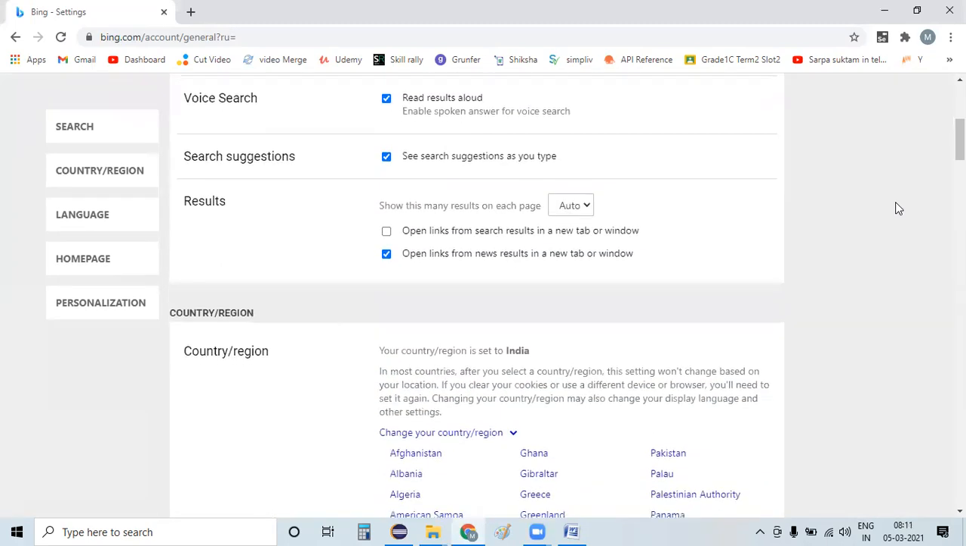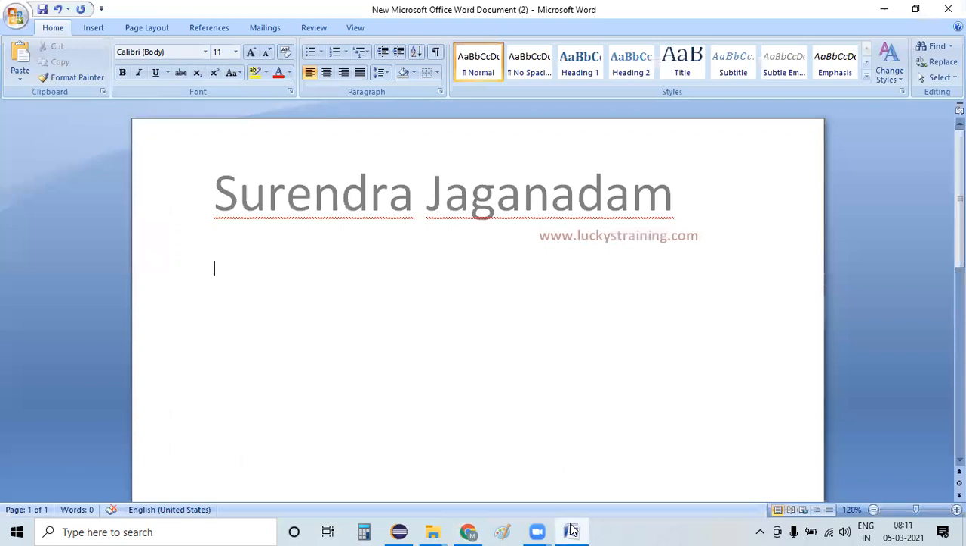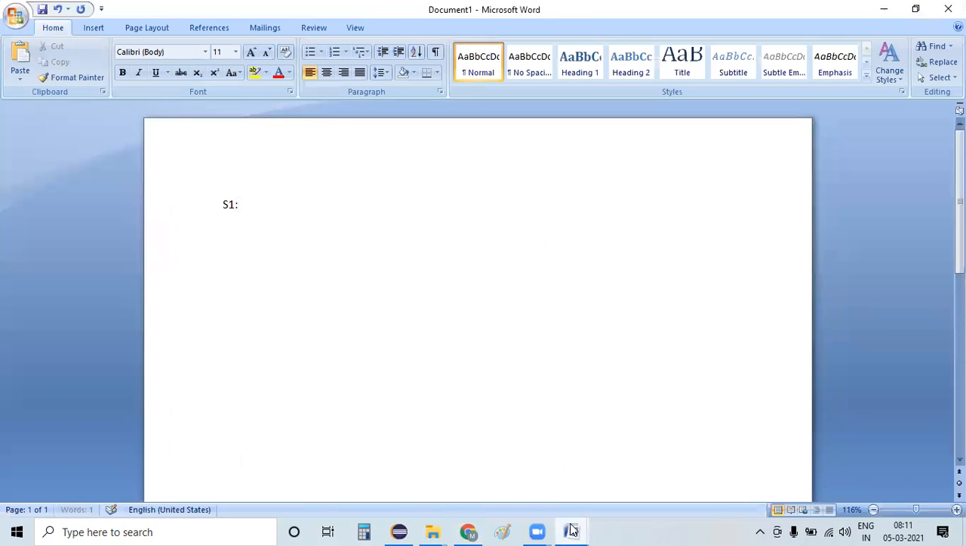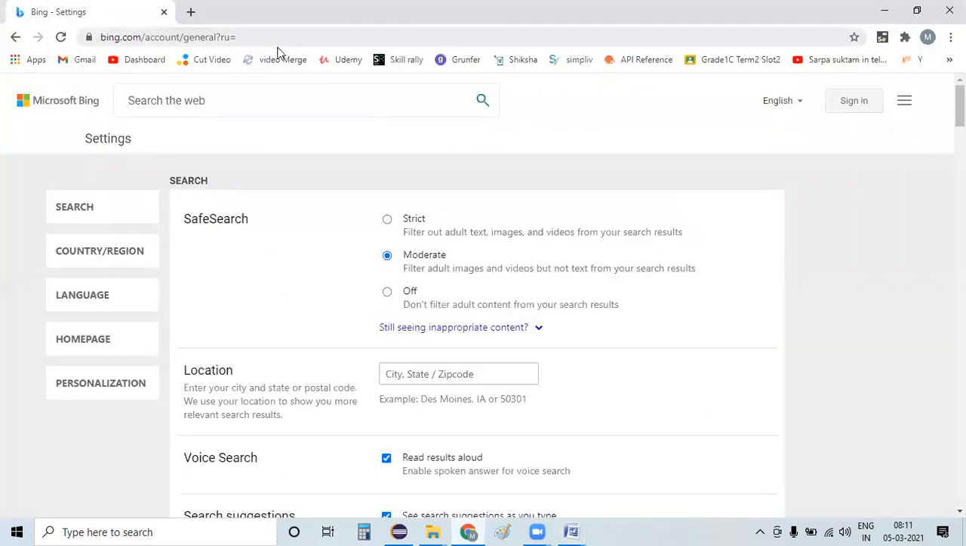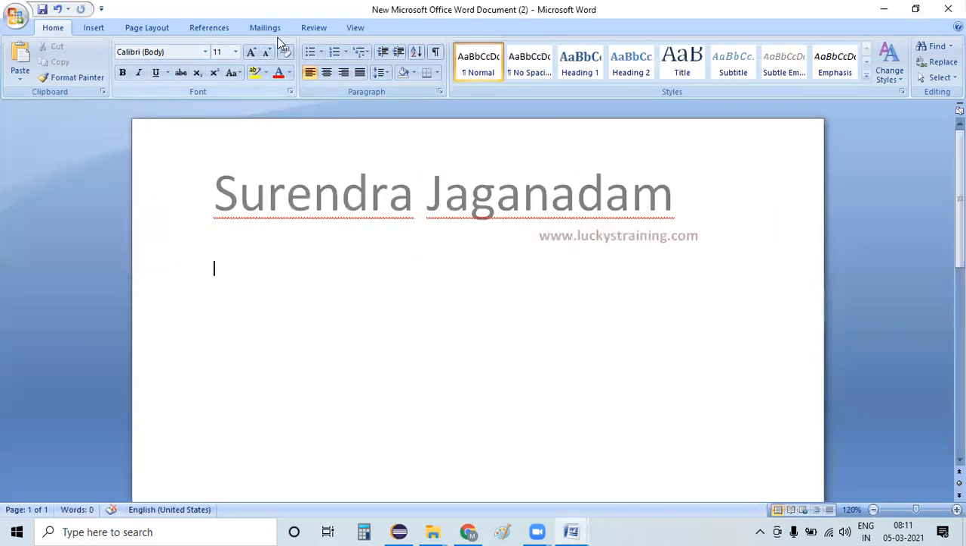Got it, guys? Or any doubts on your scenario that you need to practice? This is the first scenario for today for your practice. Okay, every day, of course, we are going to give a bunch. So today, the first scenario is handle radio button in Bing settings screen. So the URL is this one. Write down a program for this. Scenario 2. We will write again later.